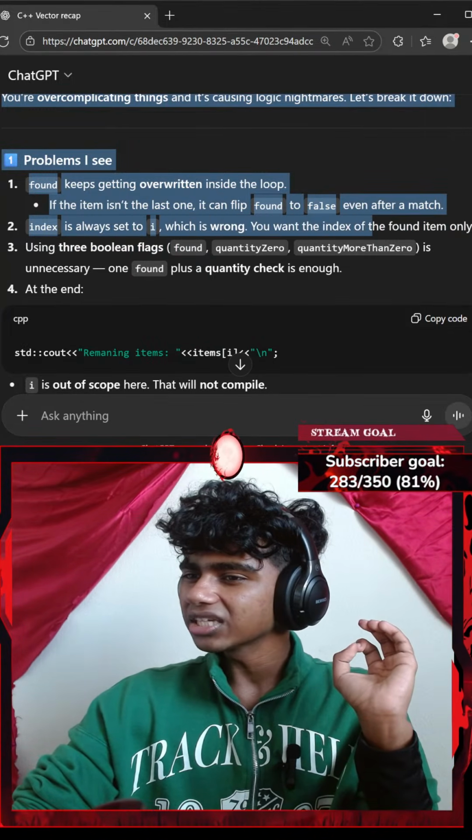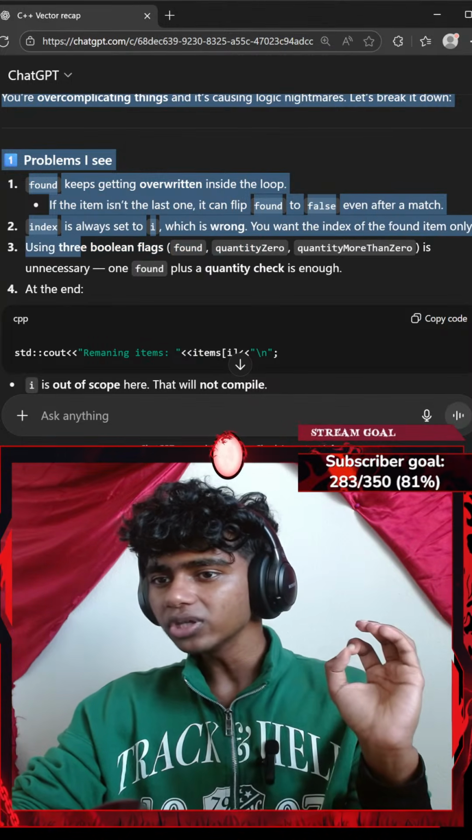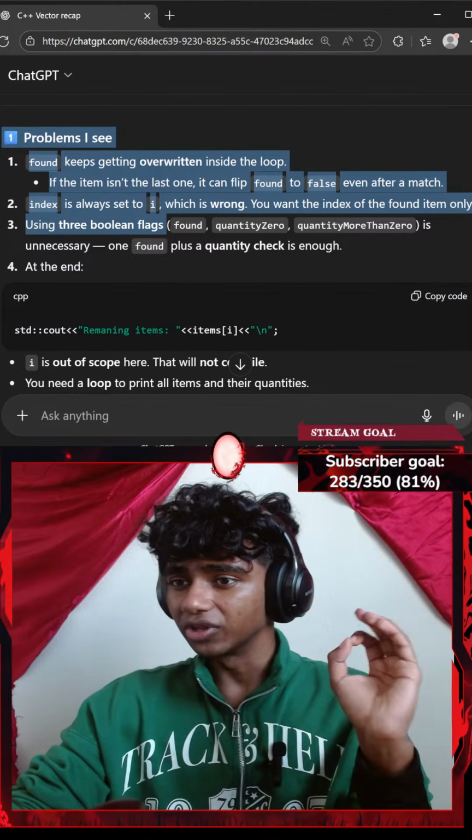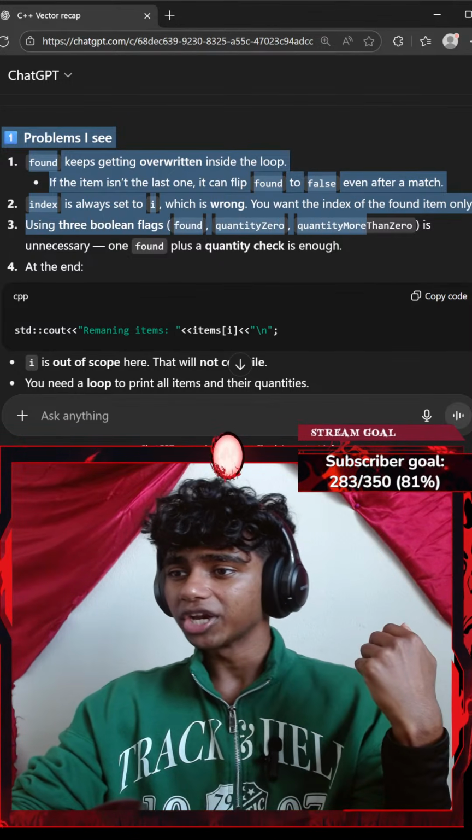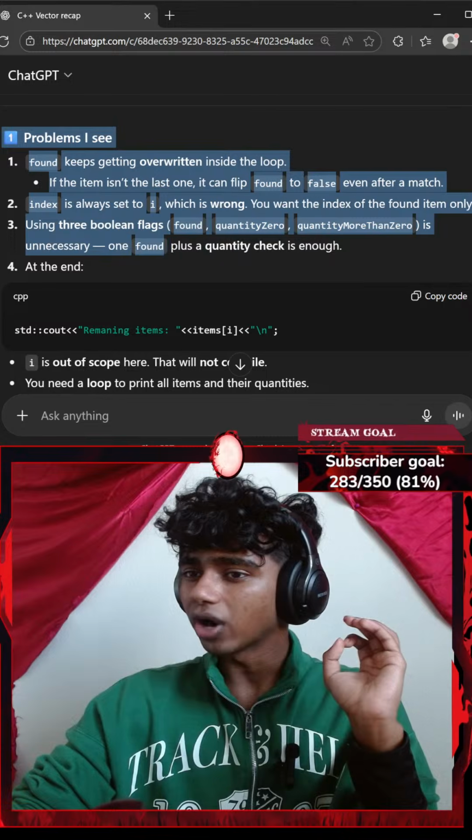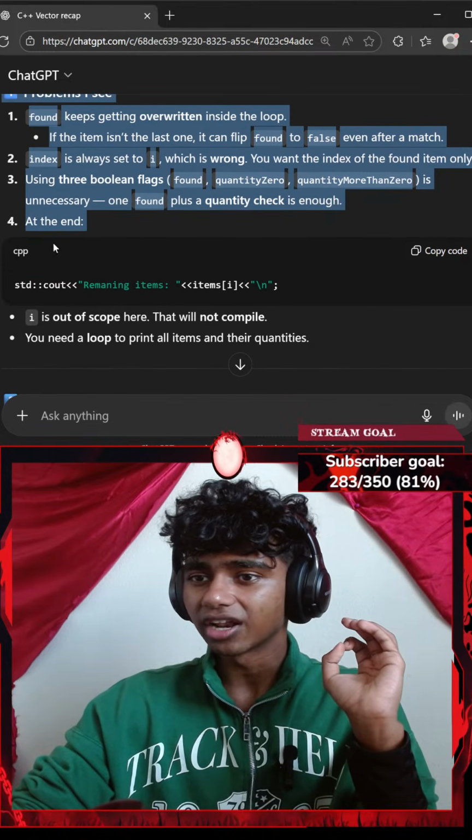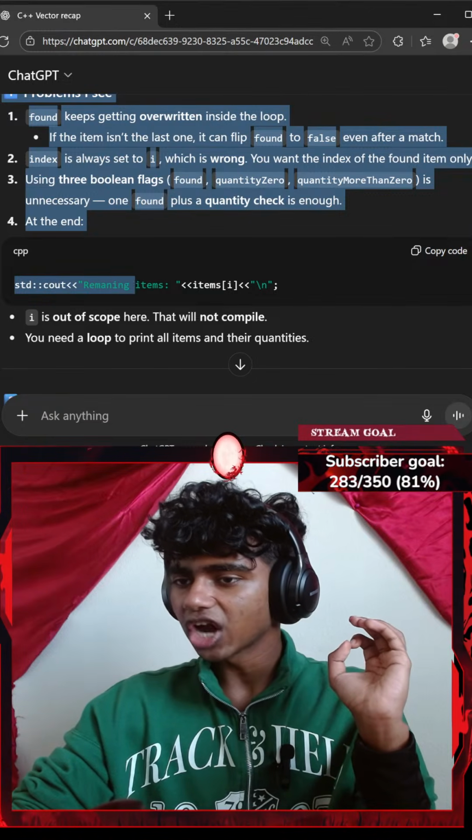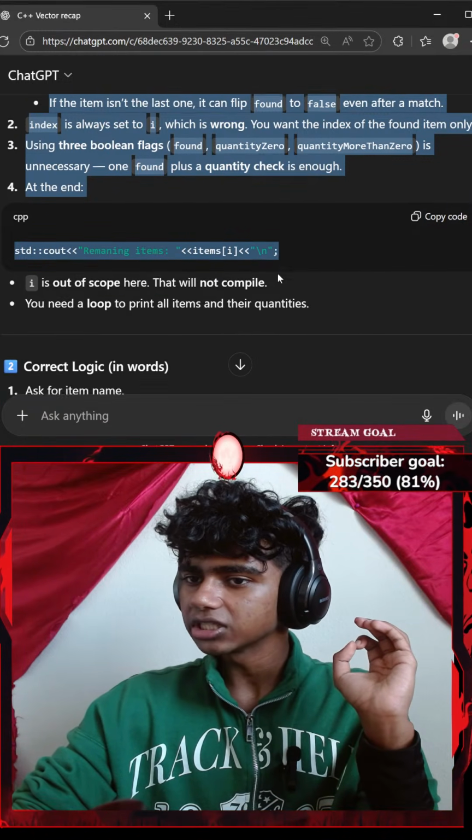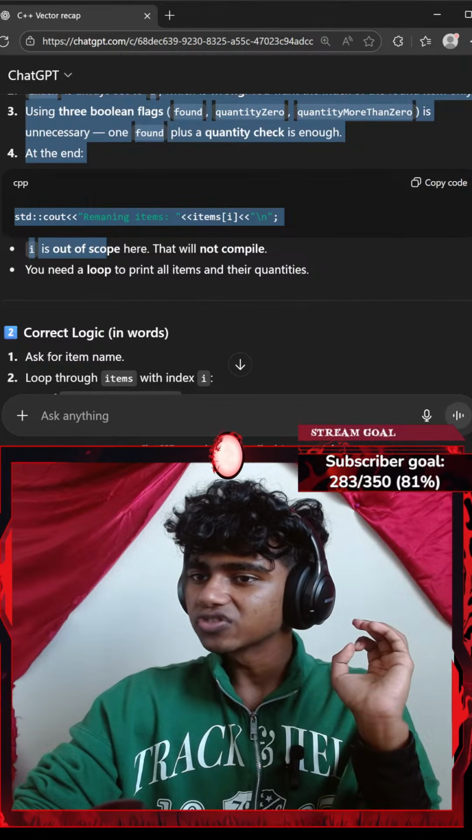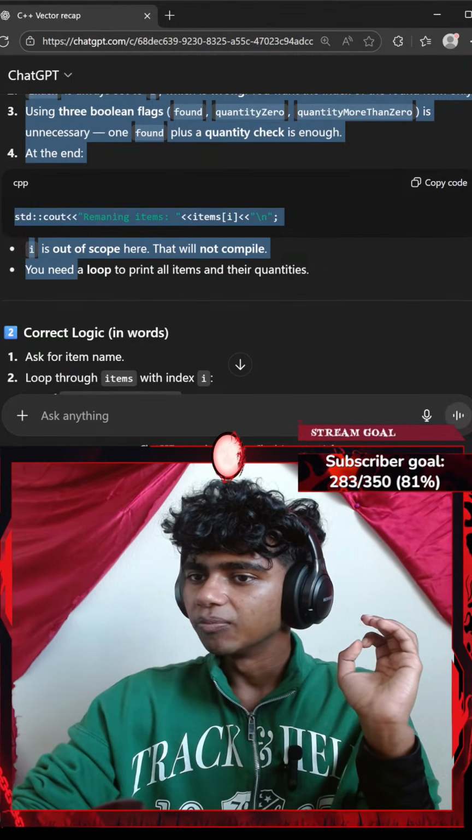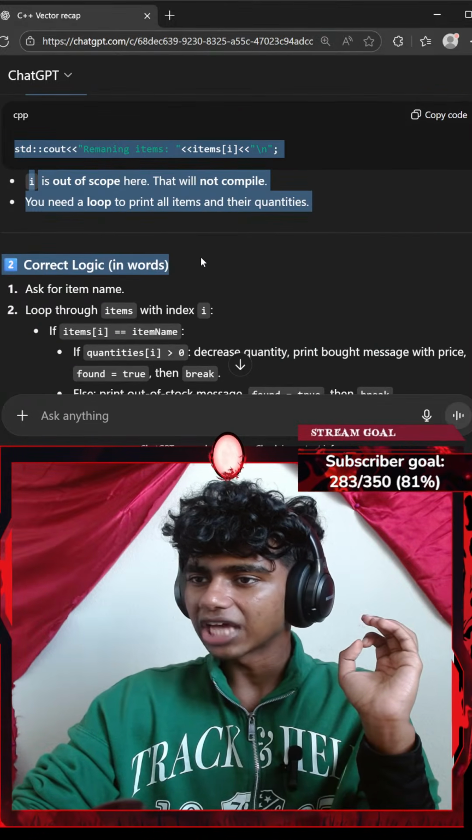You want the index of the found item only. Oh, I see. Using 3 boolean flags, found, quantity 0, quantity more than 0 is unnecessary. 1 found plus a quantity check is enough. At the end, standard console output with an insertion operator, remaining items. Okay, I is out of scope here. That will not compile. Did I change that to index? You need a loop to print all items and their quantities.